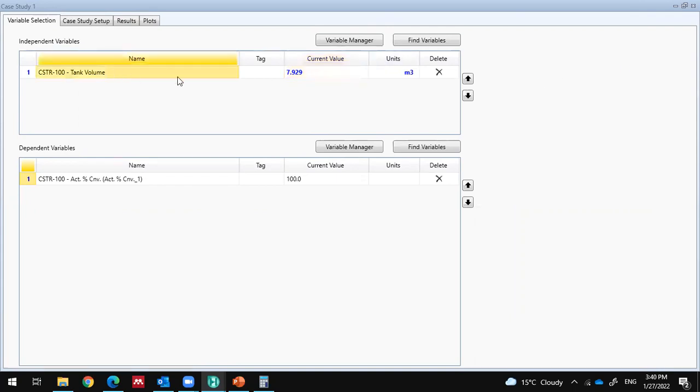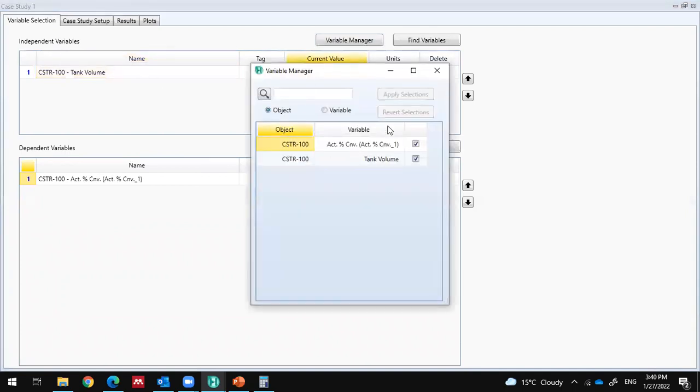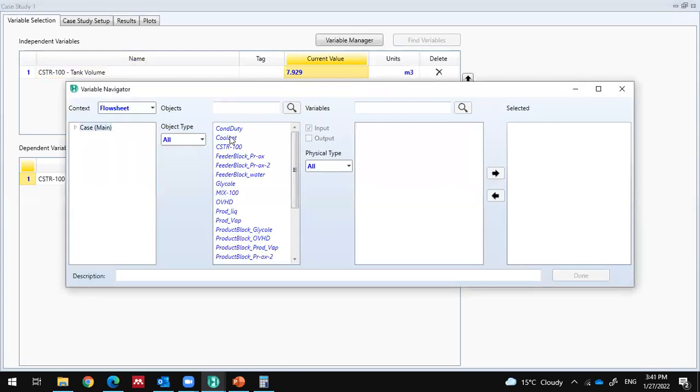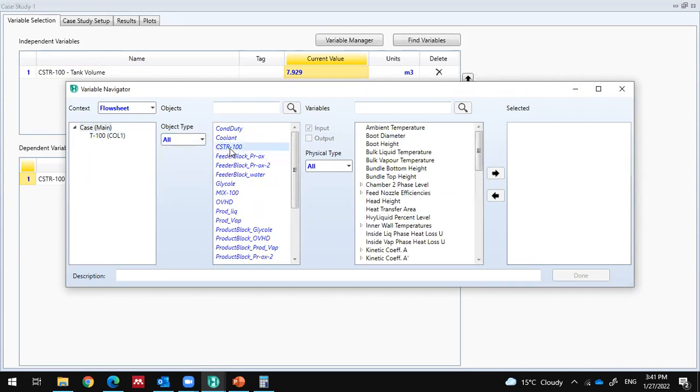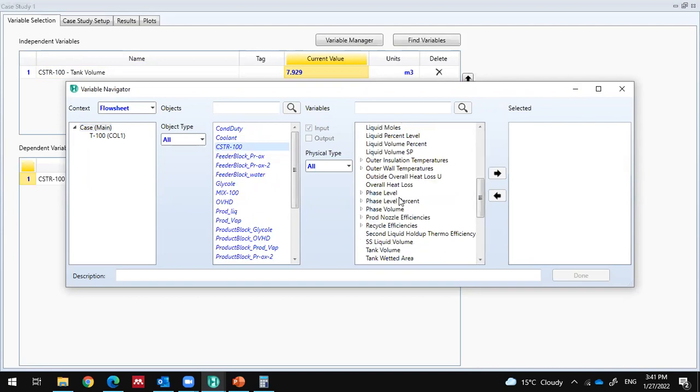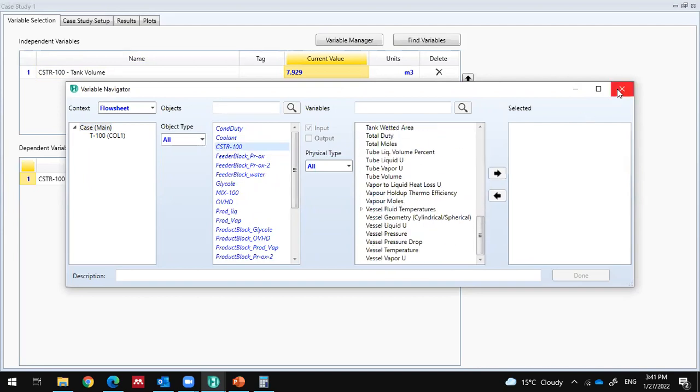So we have one, the CSTR volume, and the current value is 7.9. You can click on variable manager and add a variable. You can click on find variable, and select the object type, like CSTR. From CSTR, I can select the duty or the volume, any of the parameters for the CSTR, or even for a heat exchanger.